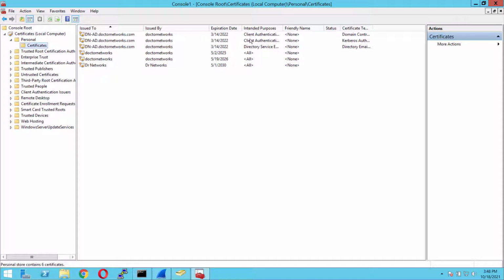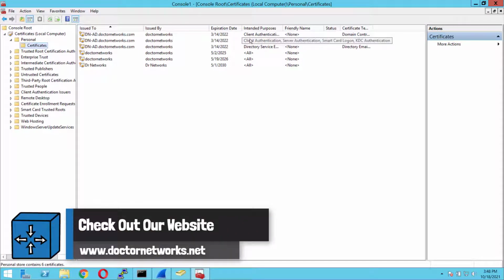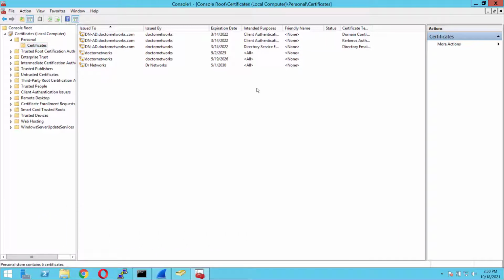Going to the certificates now, I have this personal folder, and in that folder I have some certificates. These are the certificates of which one will be used to facilitate the LDAPS client. But the question here is, which one will the LDAPS server be using from these 6 certificates?